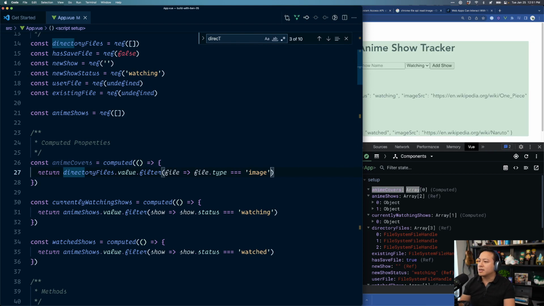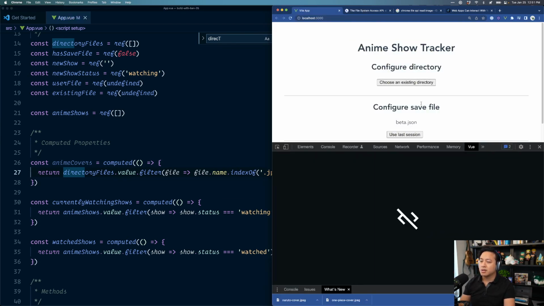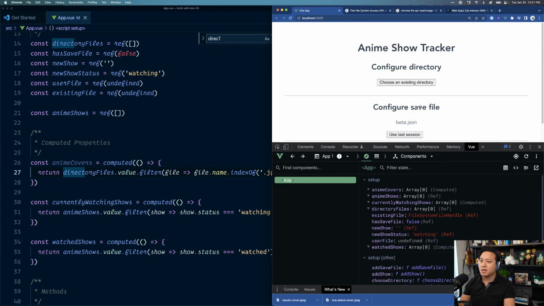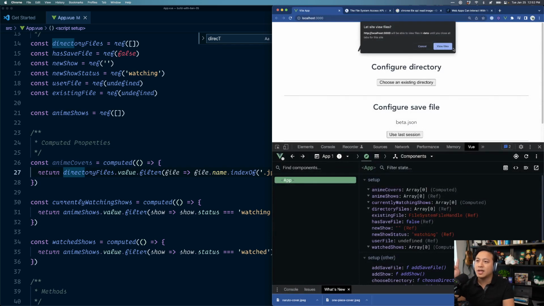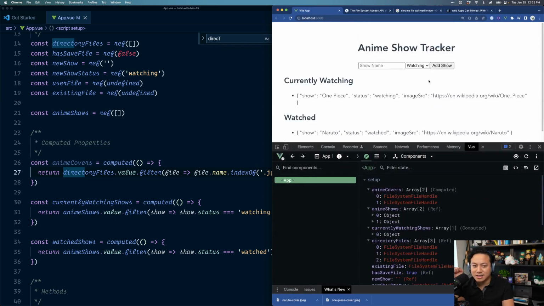That's totally fine. So at the bare minimum, we could say file.name.indexOf('.jpg'). Again, let's be very specific. Is greater than -1. So basically, if it exists, this should work. So refresh. There we go. We got the app. Let's go in here. Let's select the directory. We should have 2 files if this works. Yes, it worked.